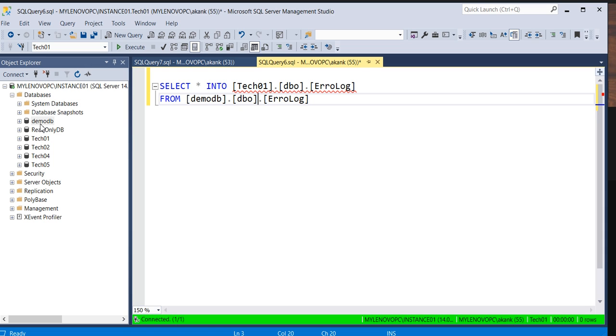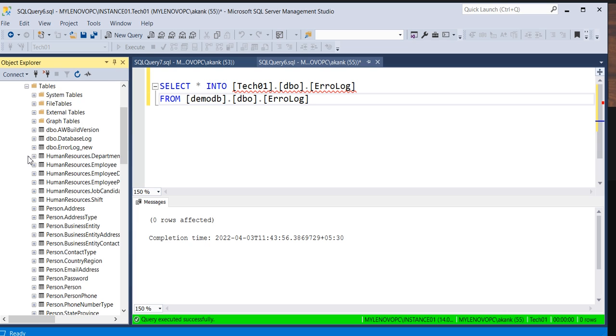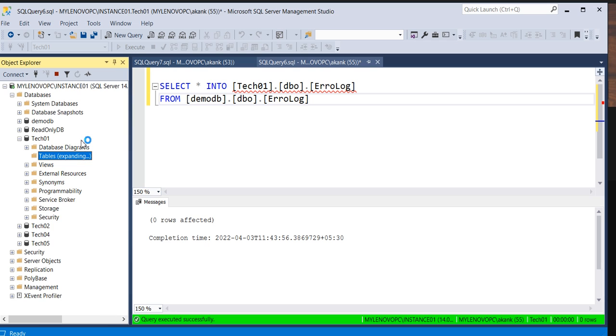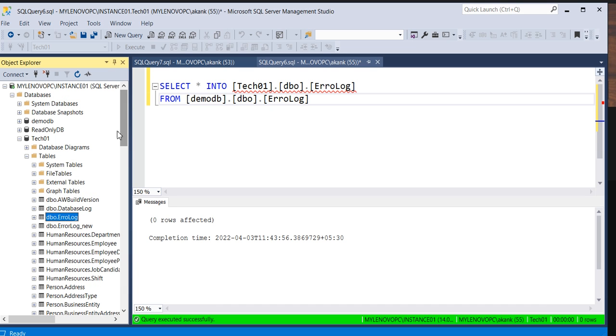Now we have a database here, so without disturbing this database we have recovered the table by using this command. Let me execute it. If you can see here, hopefully inside Tech01 we now have an error log table. If you refresh it, now you can see the table which we deleted. We achieved this without disturbing the database Tech01.